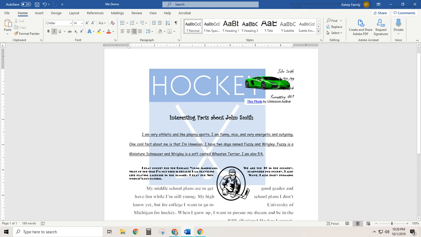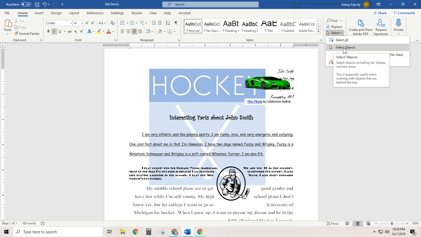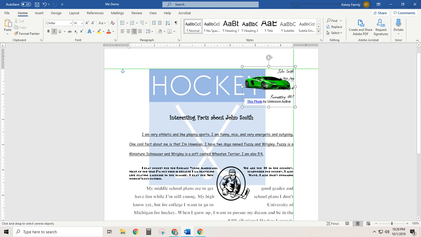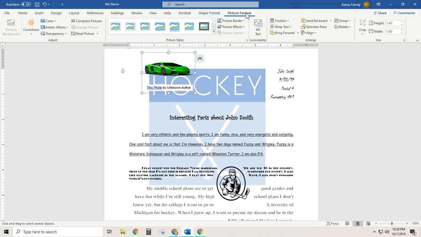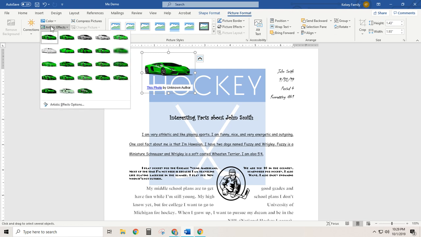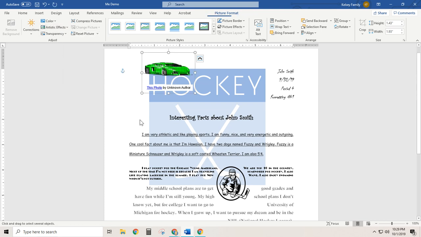Now here's a little trick. This is behind my text, so I can't actually get a hold of it. A trick to that is using this menu right here called the Select menu. It allows me to specifically select objects, and then I can get a hold of this graphic. It's just that sometimes they disappear behind text. I'm going to go up to my picture formatting and add a cool artistic effect. Maybe for this one I'm going to use a light screen effect.